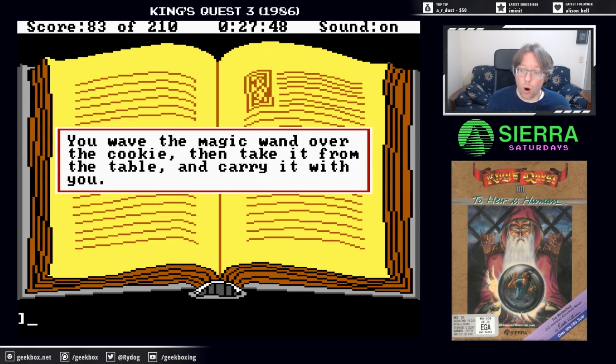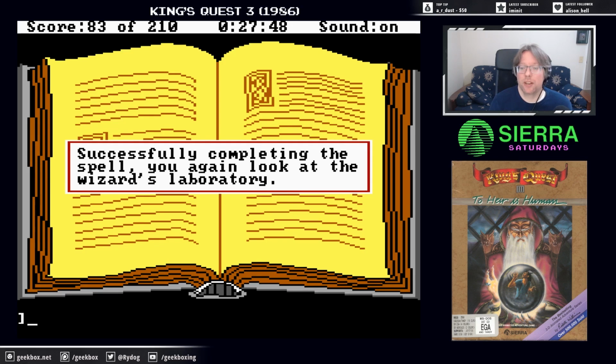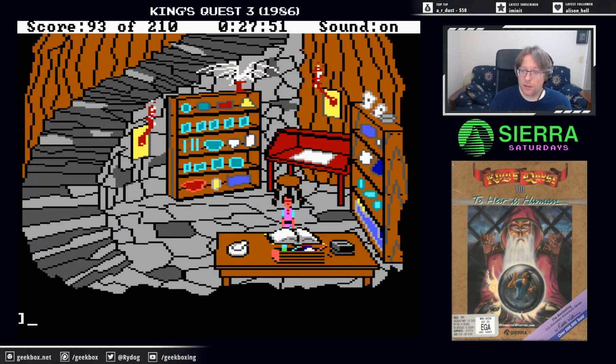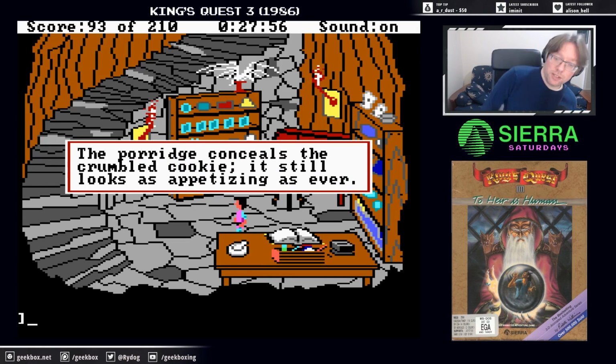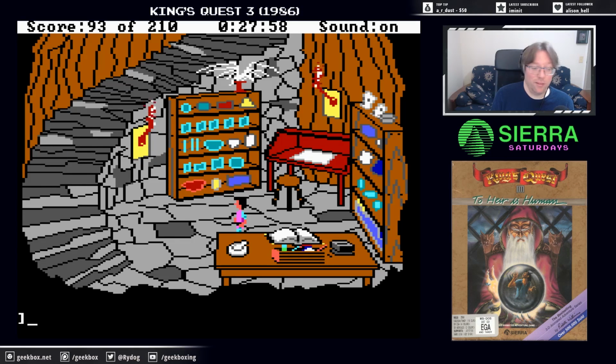You wave the magic wand over the cookie and take it from the table and carry it with you. Successfully completing the spell, you again look at the wizard's laboratory. And then the porridge conceals the crumbled cookie. It still looks as appetizing as ever.